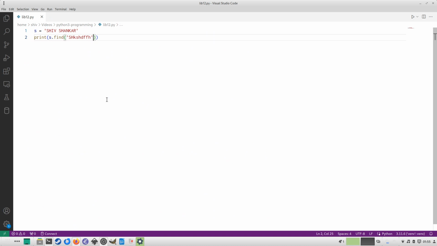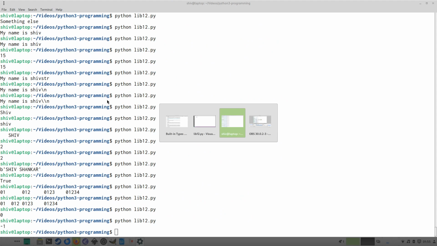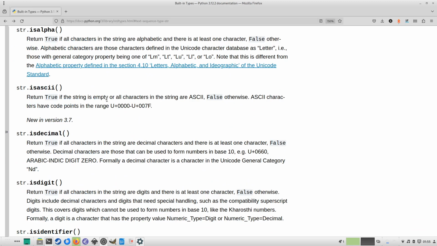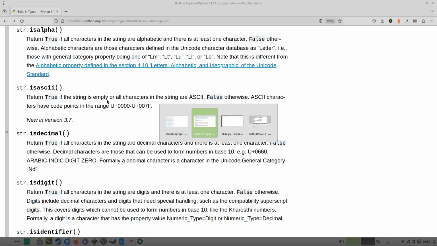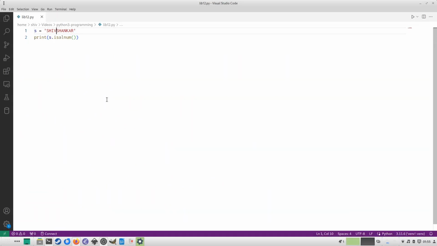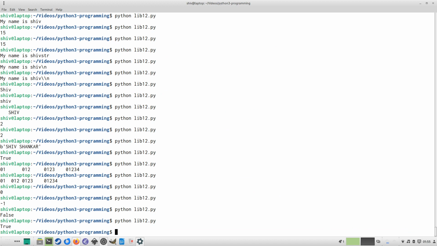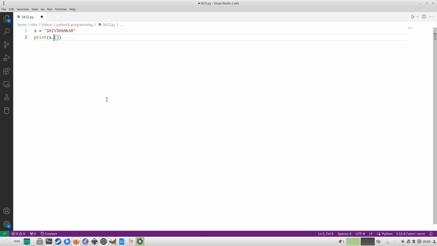So we want to test this: s.isalnum. This will give us true. Oh, there was a space, that's why it gave false. So if we remove the space, it will give us true. Similarly, isalpha will also give us true, and isascii will also give us true.